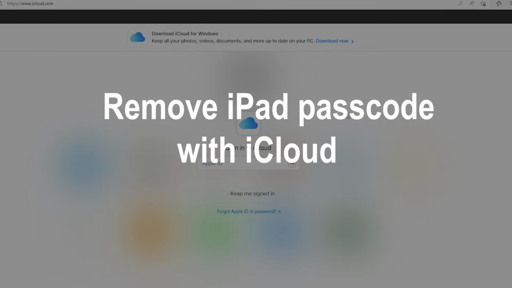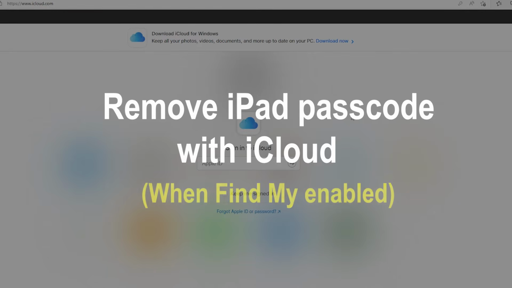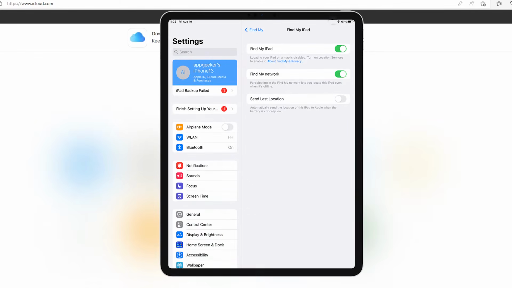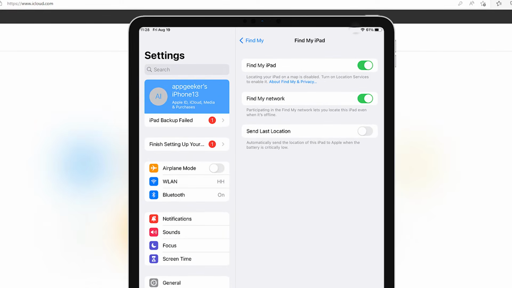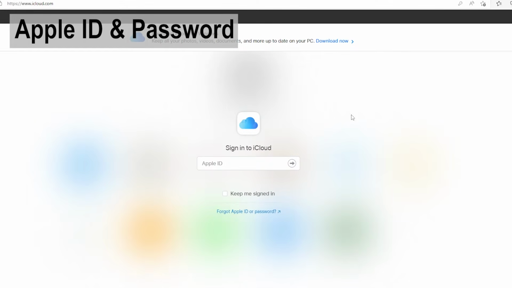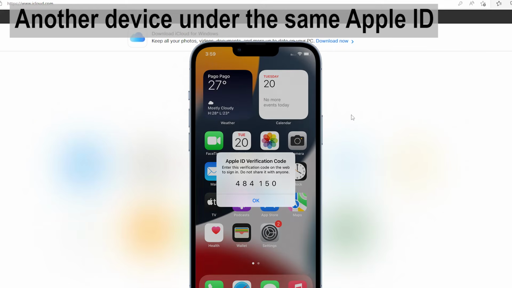And if you happen to have the Find My feature enabled on your iPad, Apple will allow you to remotely remove your forgotten iPad passcode using the iCloud. And to make sure the iPad that you want to unlock is yours, you'll be asked to identify yourself. You're gonna use your Apple ID and password to log into your iCloud account, and also, you will need another device under the same Apple ID to receive the verification code Apple sends to you.